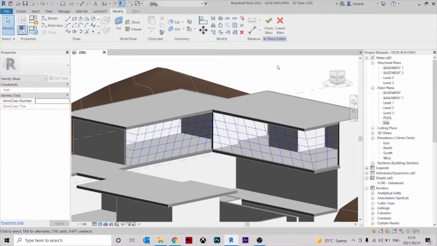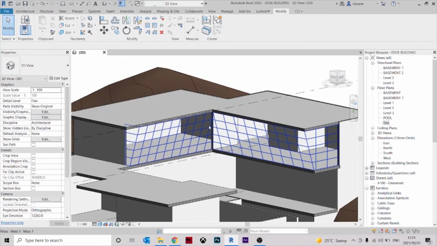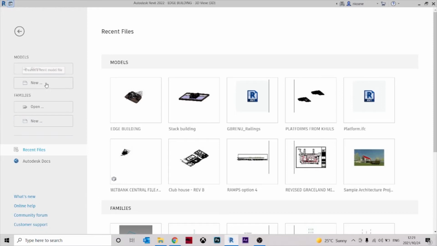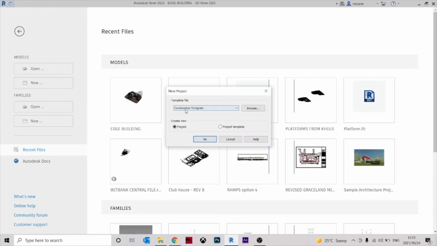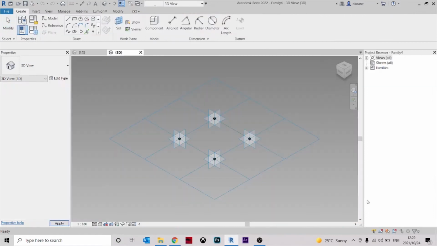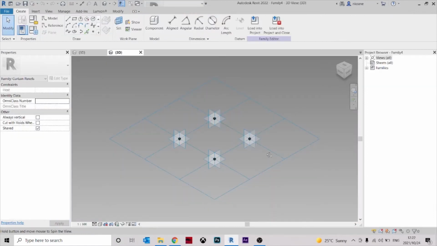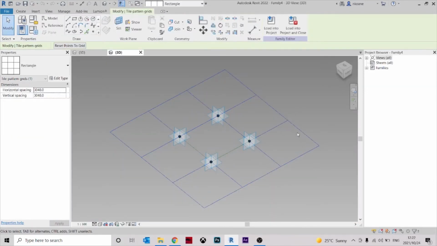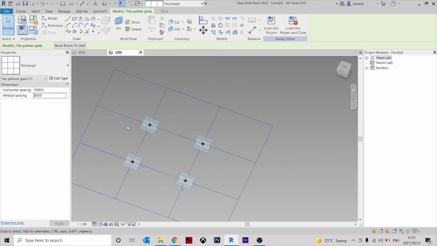Once I am done with this, I'm going to hit finish, and I will go to file, new family, then I'll hit the metric curtain pattern based pattern. Once I have this open, I'm going to select the grid, and I will put a meter by 800 so we can have a rectangle.